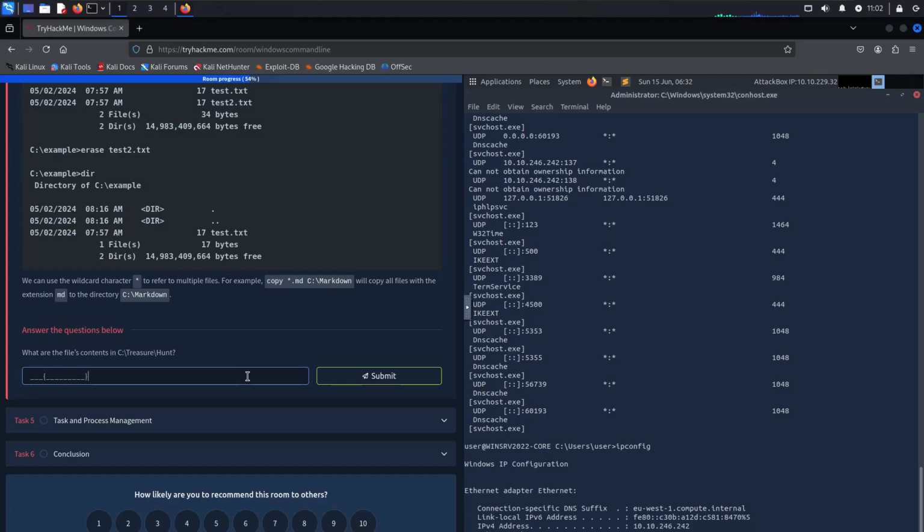So now to sum up, using cd, you can move across your directories. Copy is for copying, move is for moving, mkdir is for making directories, rmdir is for removing directories. Type is used for seeing the contents of the file. And if you want to use a wildcard character, you can use asterisk to refer to multiple files.